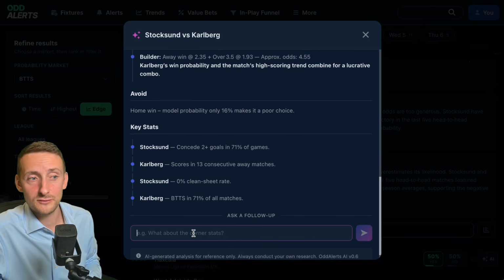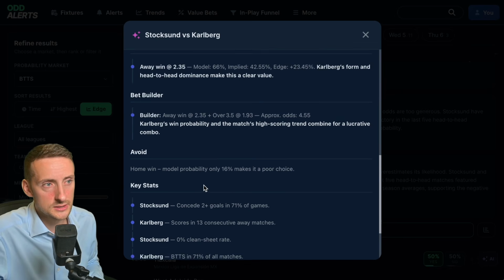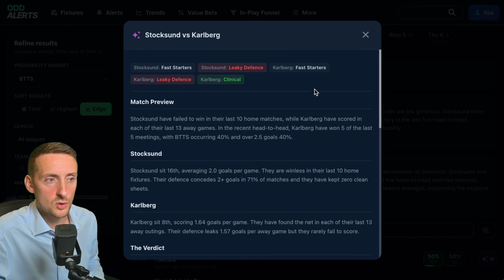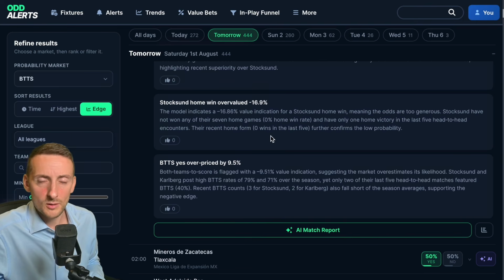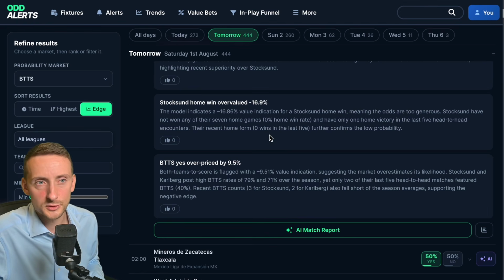And you can also ask a follow-up question now to OddAlerts AI. That was introduced just towards the end of last season. And yeah, OddAlerts AI, keep an eye on it, because these fixture previews will be improving before the start of the 26-27 season.